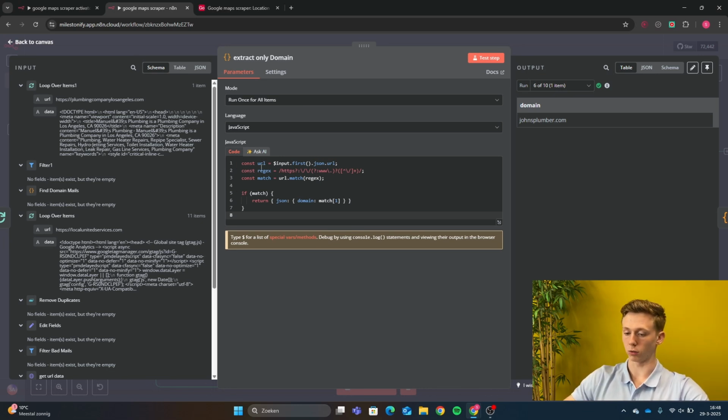So right here in this code, we have the input. That is just the input right here. And then we have a regex that will find the domain name. And if it has found it, then we'll get an output. Right here, you can see the output, the domain is johnsplumber.com. So this is just the domain name. And this is very useful because this is what we need for the next node to find all the emails for our scraper. You are just going to copy this right here.